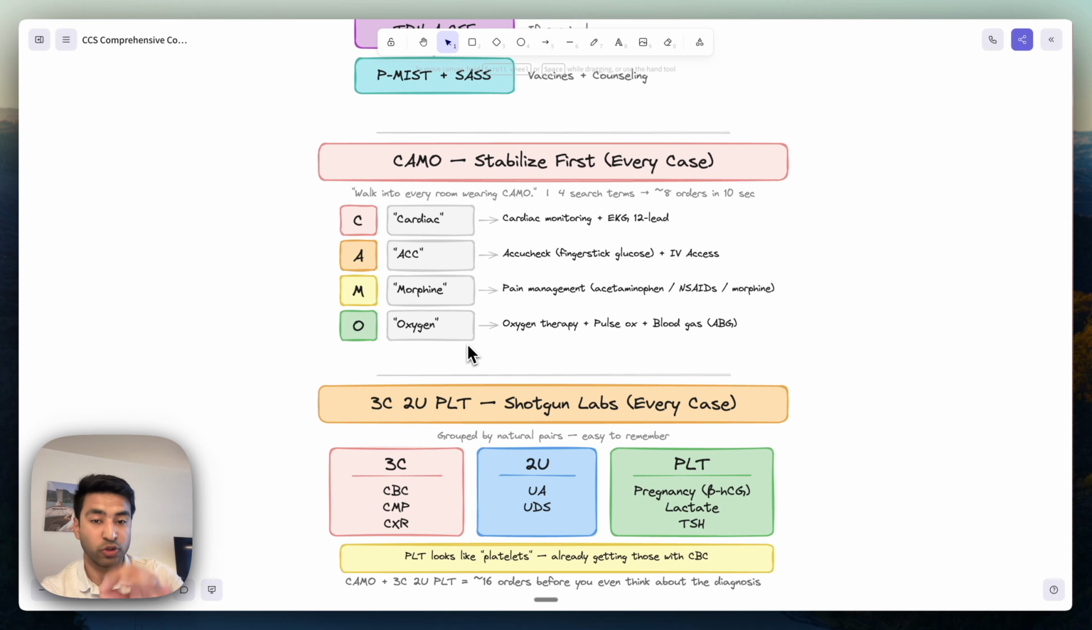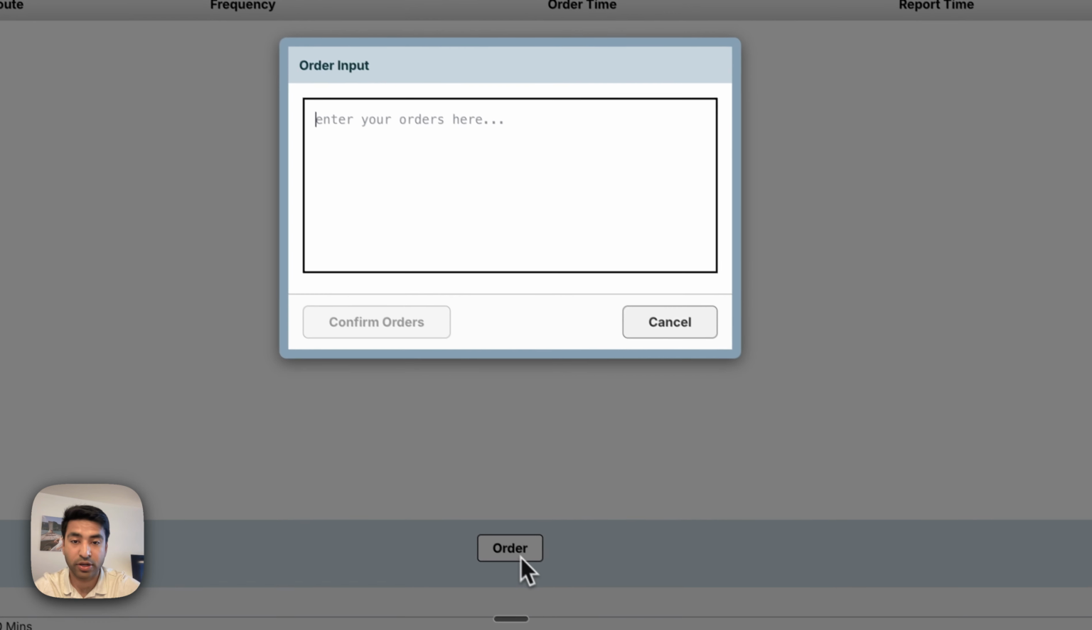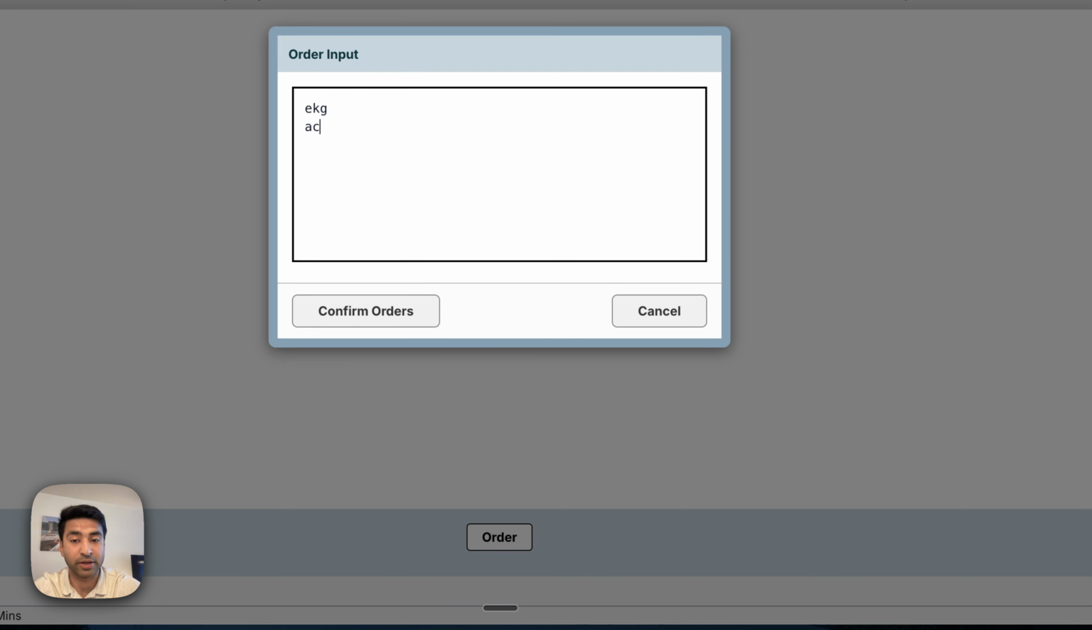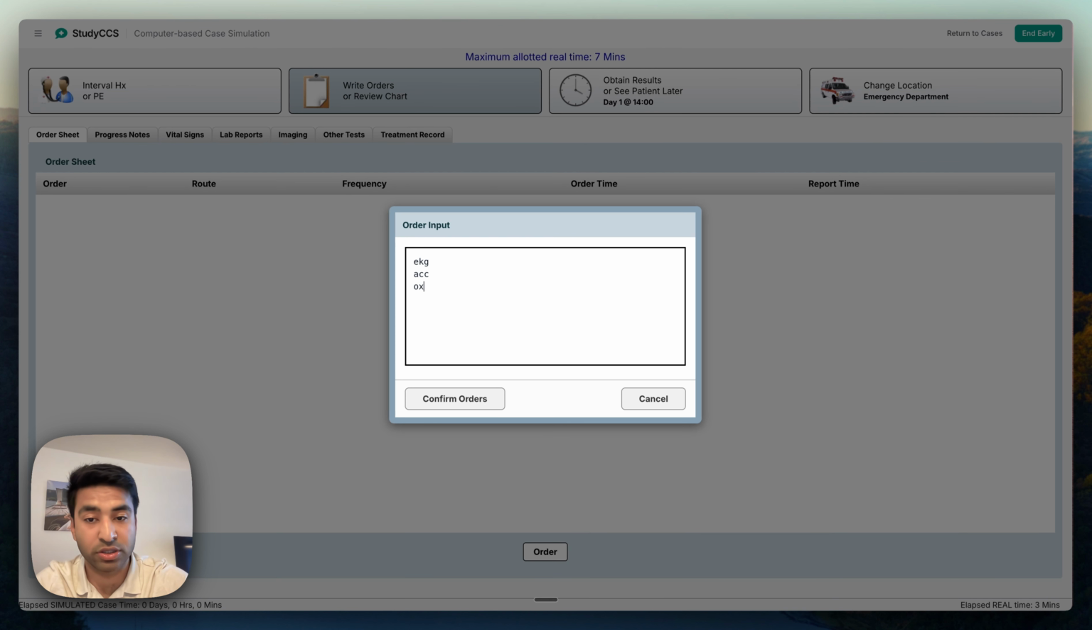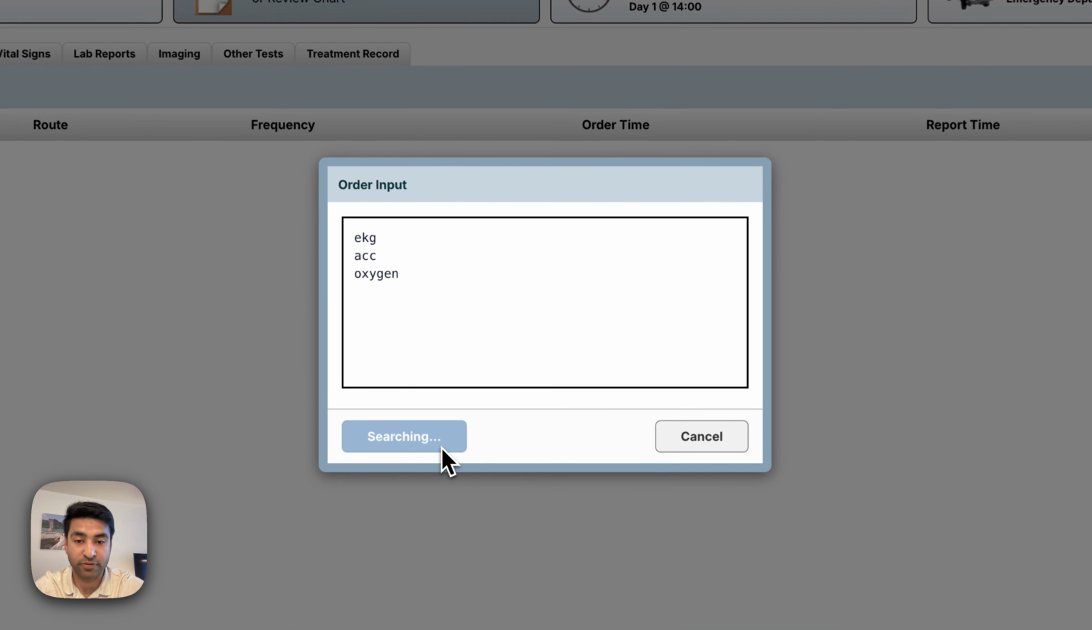And then oxygen, if you type in oxygen, you get 3 orders. You get oxygen therapy, pulse ox, and blood gas. Let me just show you what this looks like. So you come here and you type EKG, you type in ACC, and you type in oxygen. So what you do is confirm orders.